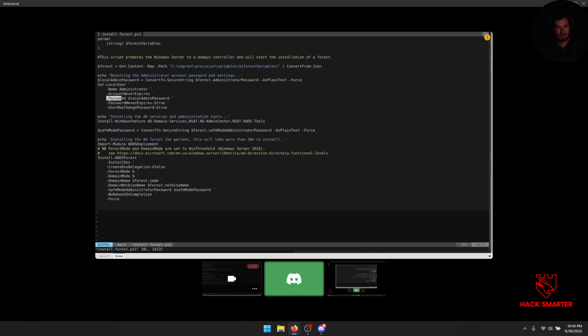Otherwise you're going to break things. And then basically we are configuring, setting the password, making sure it never expires and that the user may change the password. We set that to true because remember, when you're performing a domain takeback, you can rotate the password, but for all other purposes, that password should remain static. So that's our new administrator password.